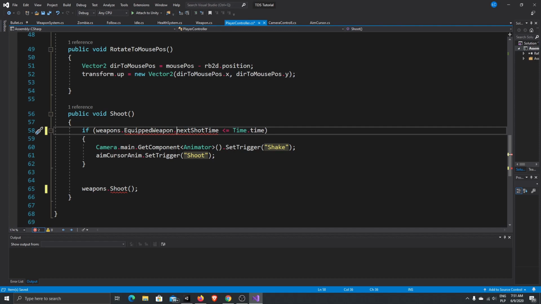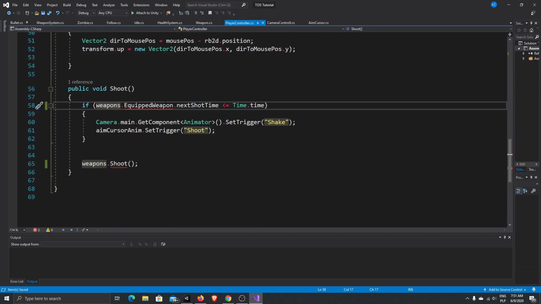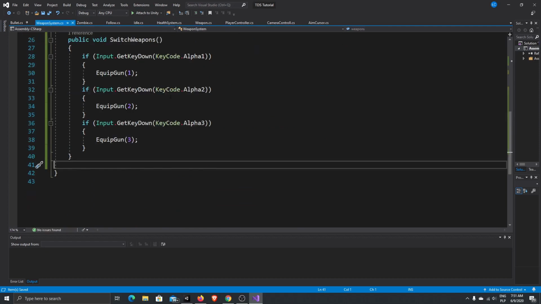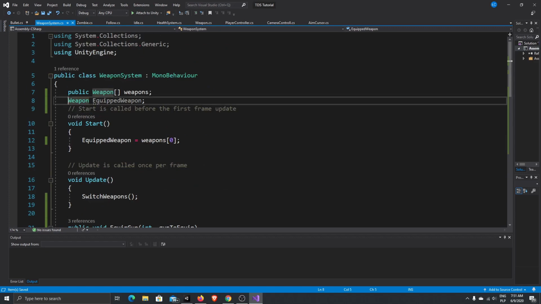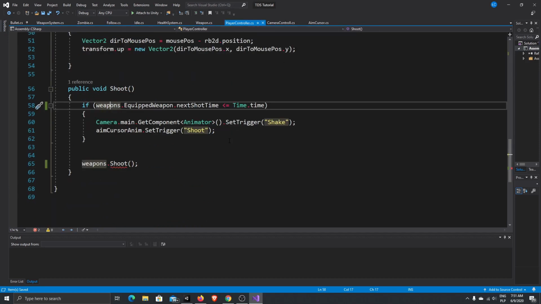Let's clear all of them. Something went wrong here? Weapons. Because equipped weapon is not public. Okay. Let's go to our weapon system. Now it should work fine. Player controller, yeah, weapons, equipped weapon.